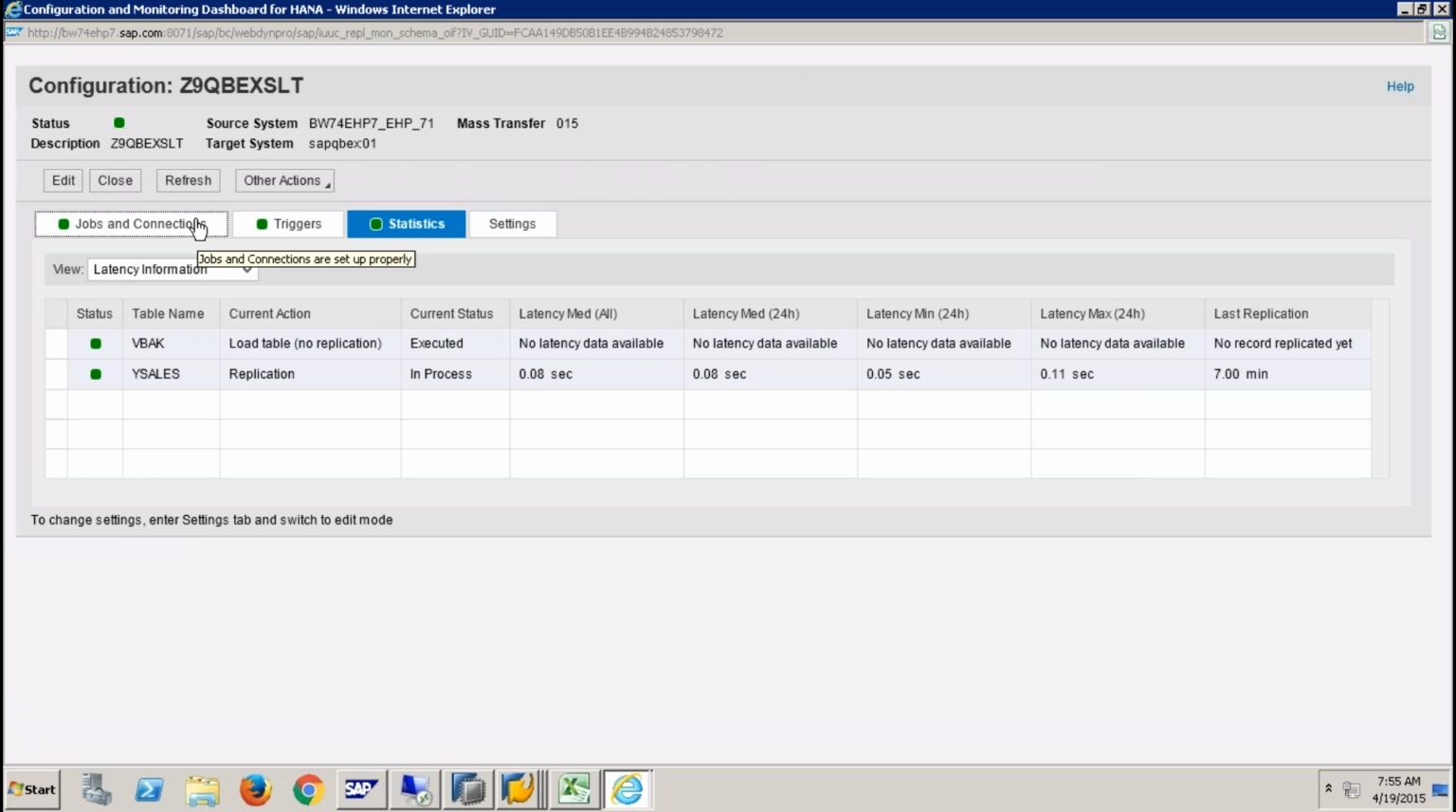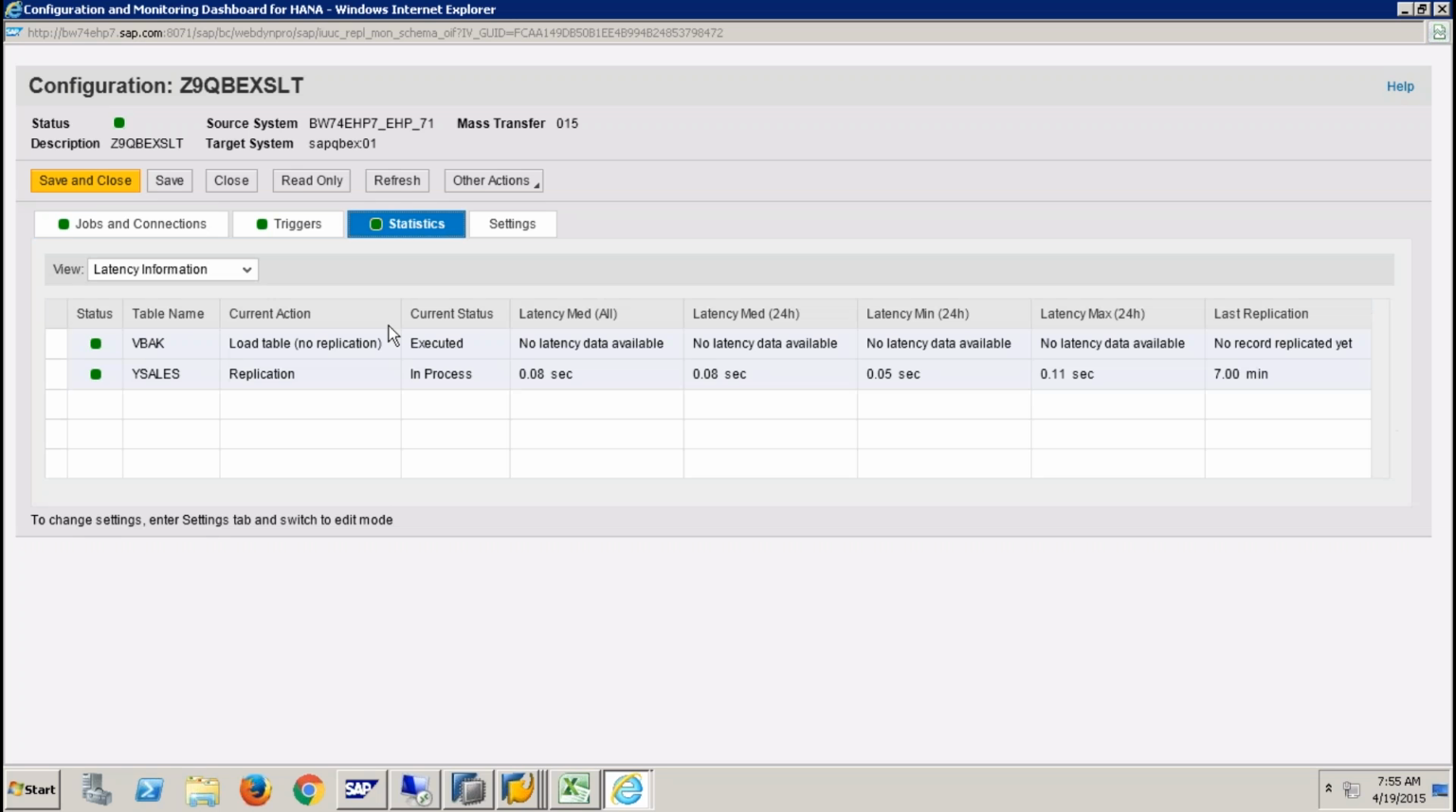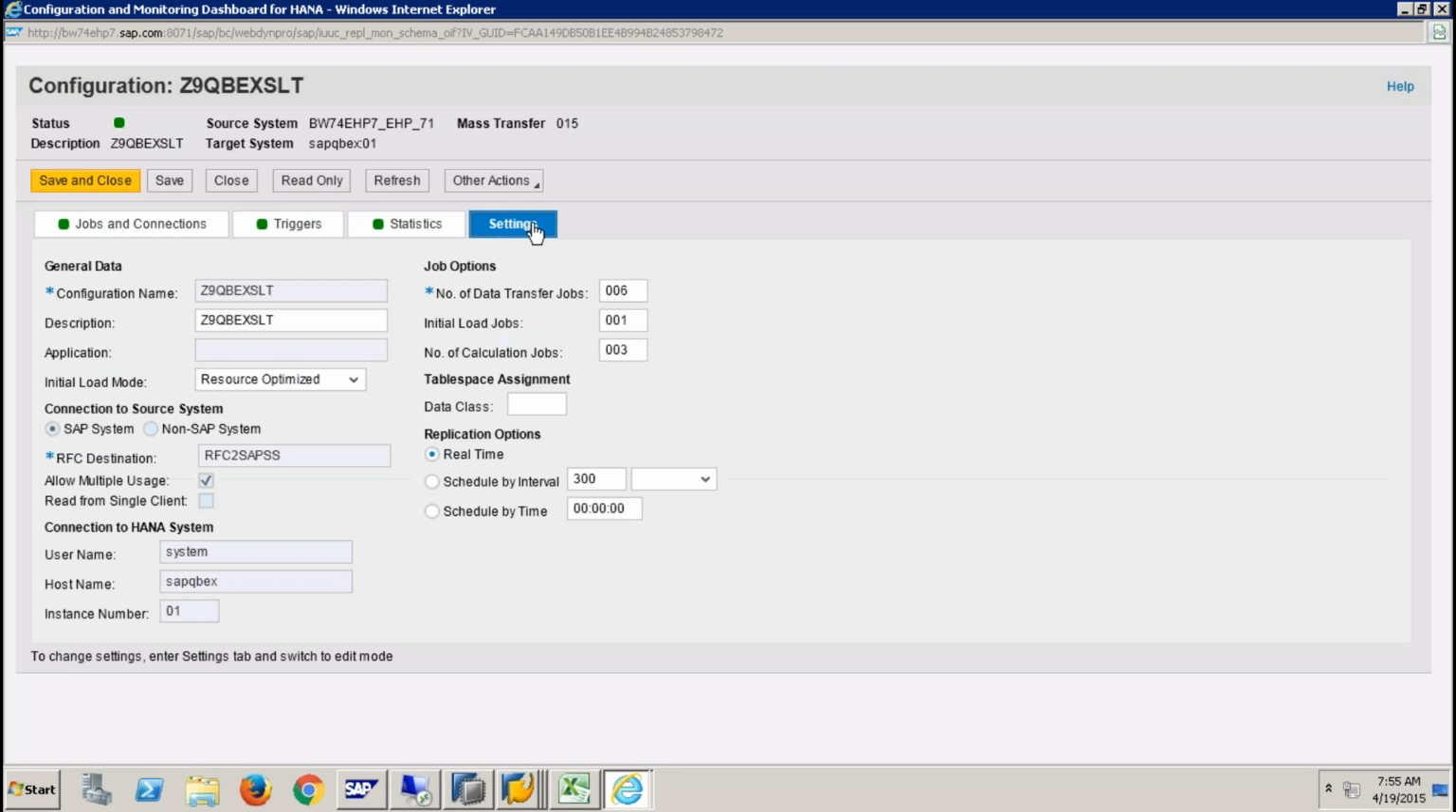I told you when you go to edit, we have an option of stopping the master job, which will stop all the replications, and you can also restart. If there is some problem with these replications, you can come and restart your master job, which will solve many of the problems. And here you can see the trigger that is created. Here you can see the statistics for each table, whether it is executed or not, whether replication is in process, and whether there was any data latency while replicating the data. And you can see the settings here: how many jobs are used, initial calculations, all the settings being used.